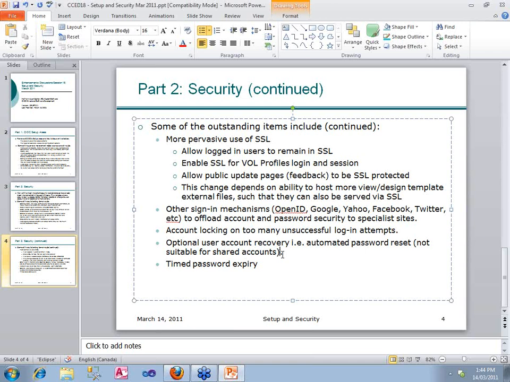Now that said, this would be an optional feature because not every member or every agency would necessarily be comfortable with users being able to do their own password retrieval. So this would be something that probably each individual agency could activate or inactivate, about whether their users would be able to initiate their own password reset process.